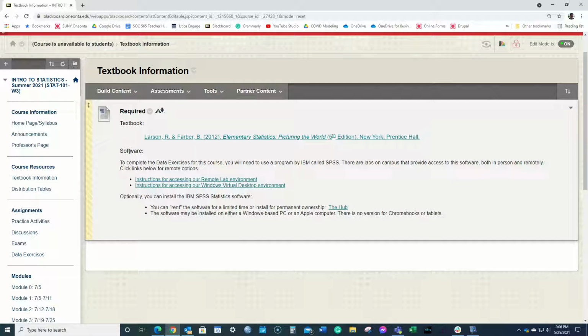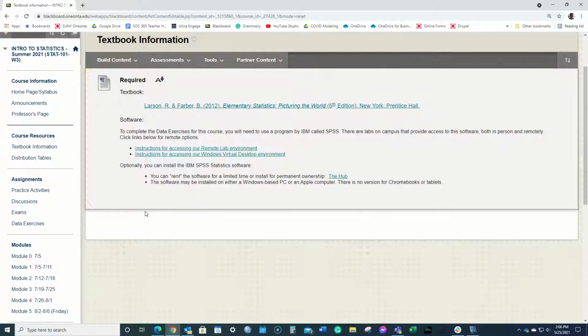Software, this is going to be an important piece for our data exercises, which I'll say something about in a minute. But we do have access to remote computing, which is going to be essential to this course because these remote options will provide access to IBM SPSS statistics. Okay, and that's something we're going to use for our data exercises.